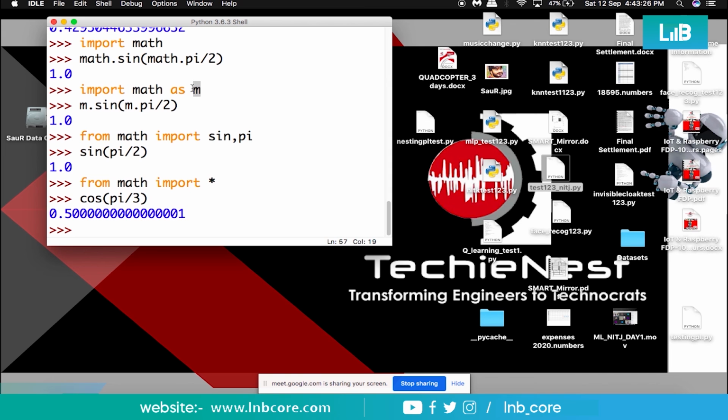Sir, why is it so? Like the sine function we are using from the math library, is there any possibility of having a sine function in some other library also? Yes. You can design your own sine function also. However, that sine is not the same sine as math's, but you have designed a sin function for some reasons. Is that okay?